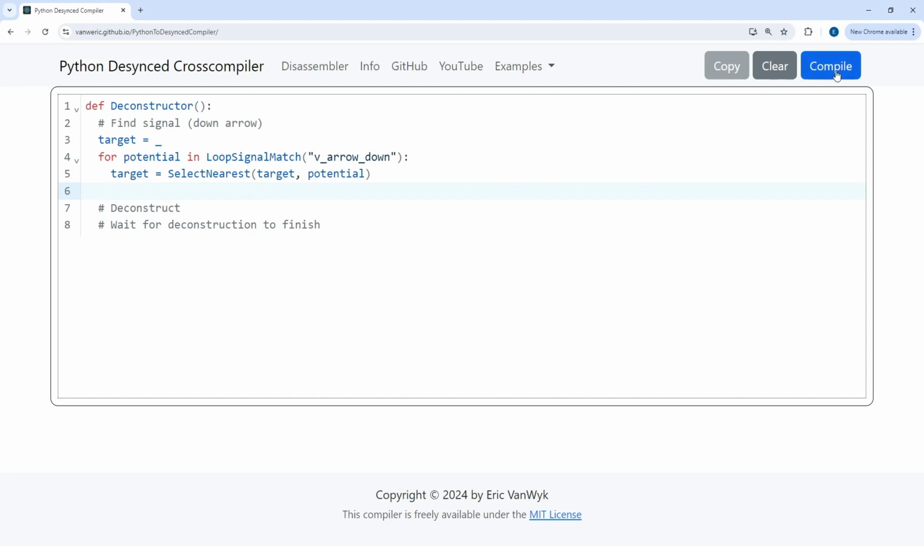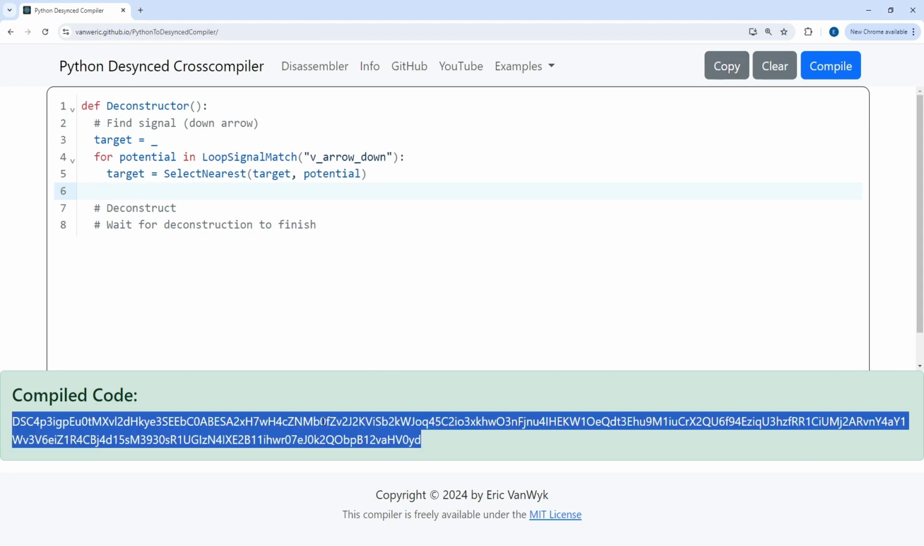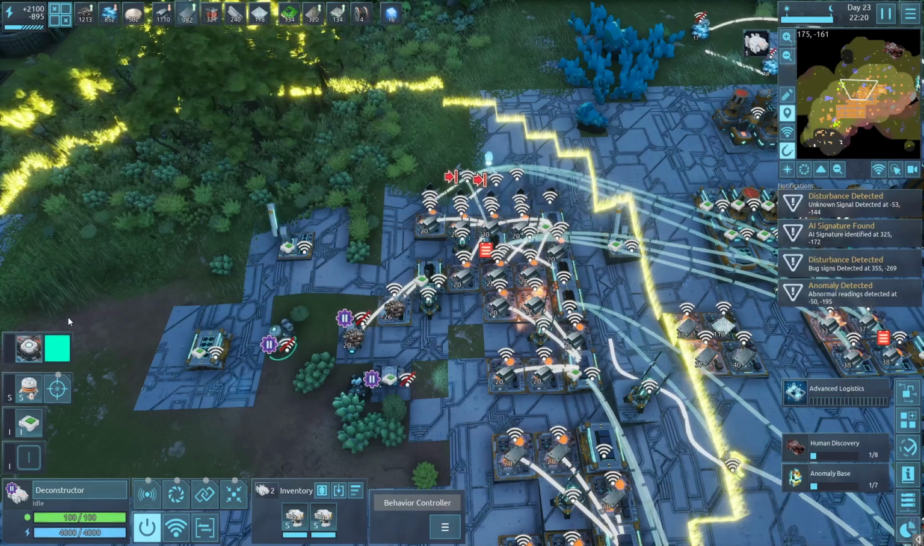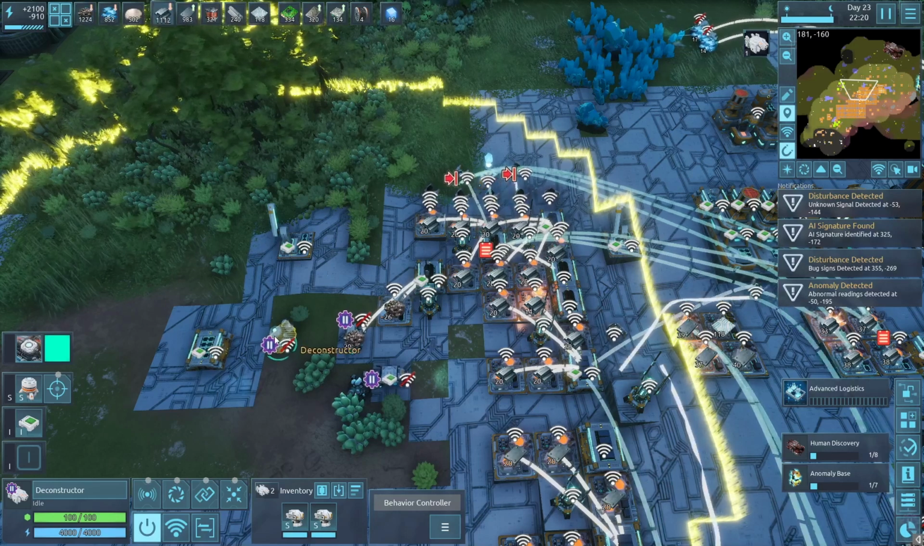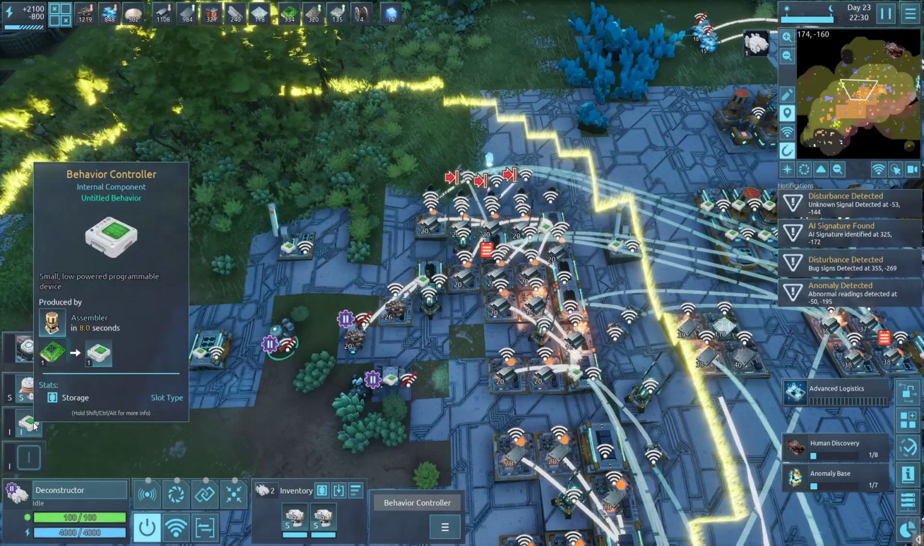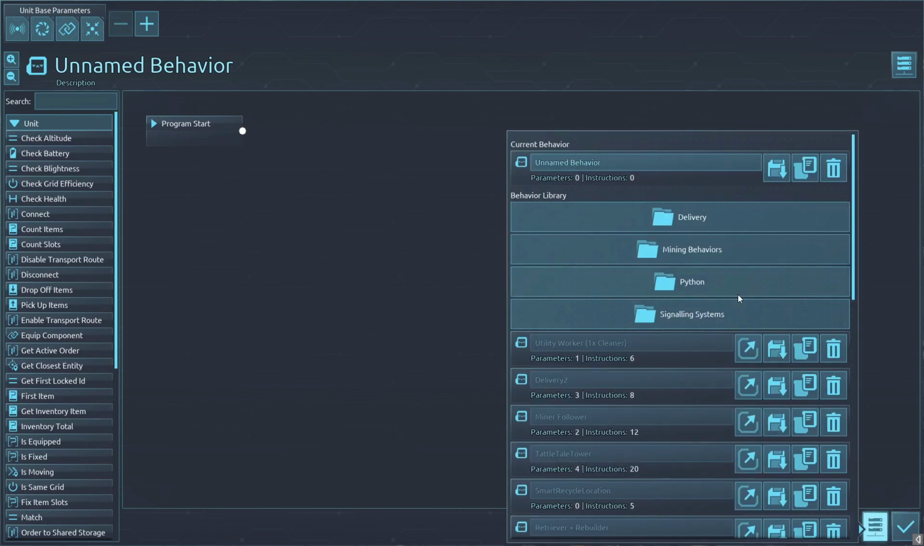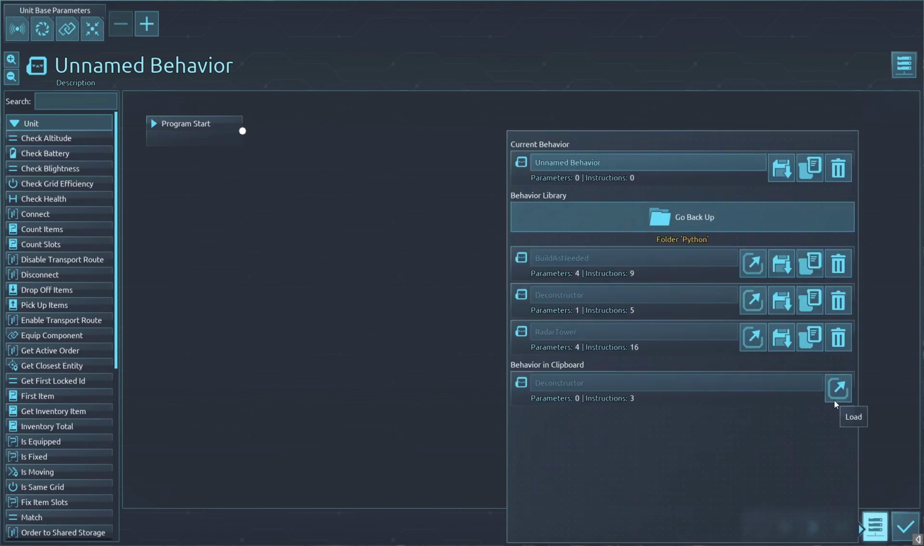To do so, I'm just going to hit compile, and that produces this green hash code, which is the compiled output. And I can copy that either by clicking copy here, or by double clicking and copy pasting with Control-C, Control-V. With that copied, let's get it into Desynced. I'm going to take my deconstructor, which is a dashbot with a deconstructor and a behavior controller. I'm going to open the behavior controller, go to library, and then go to the bottom of a folder and click load. This is going to load from the clipboard.